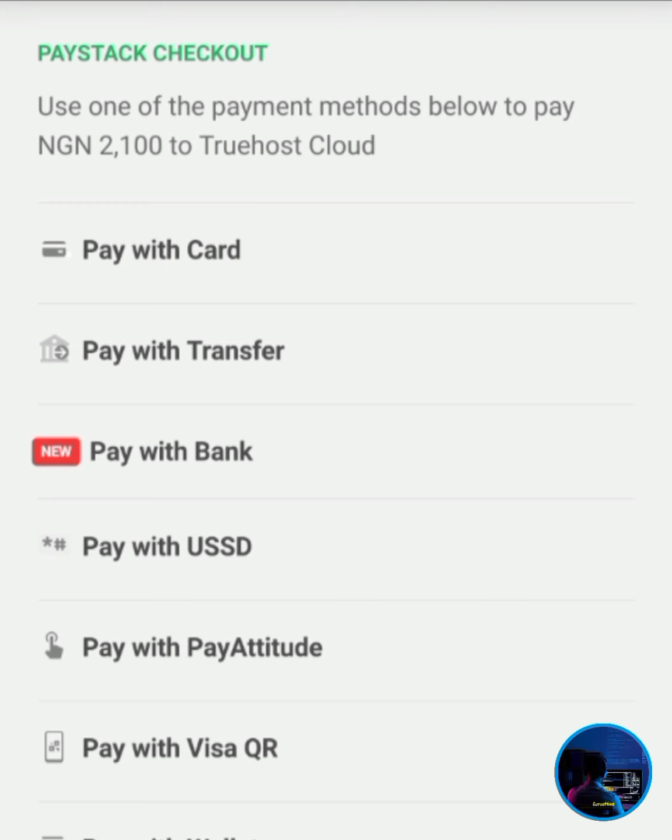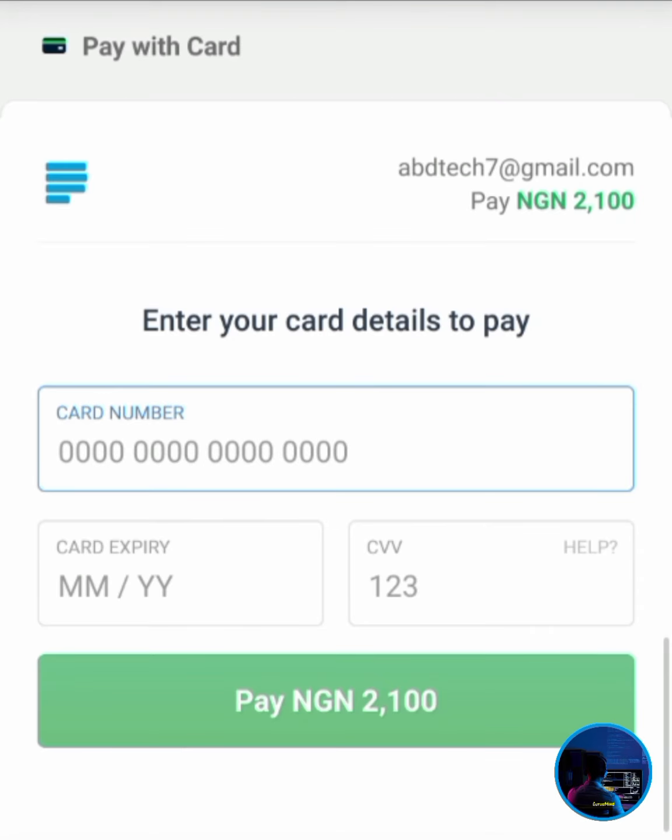So you can just select the first one and it will take you to this page where you input your card number, your card expiry date, and then your CVV, and you just click on pay, and then the system automatically takes that amount after it's been verified.